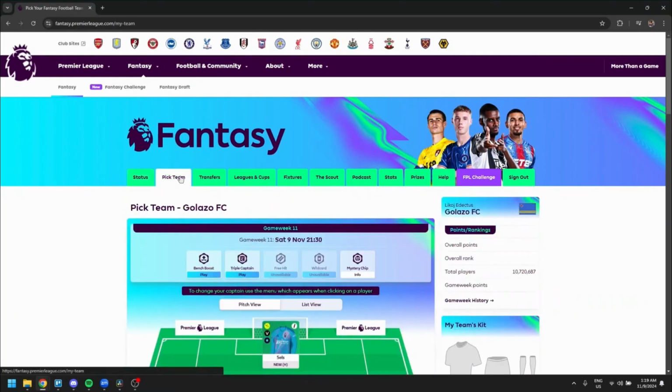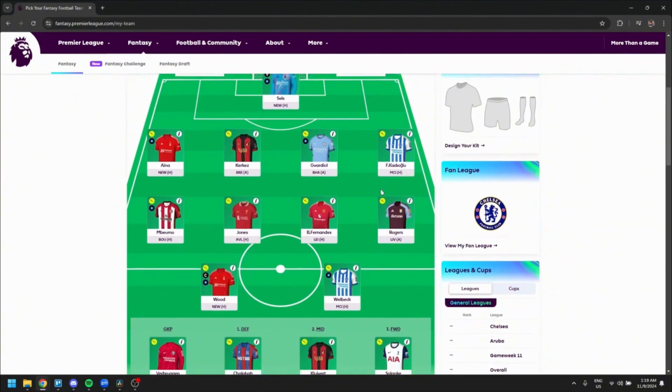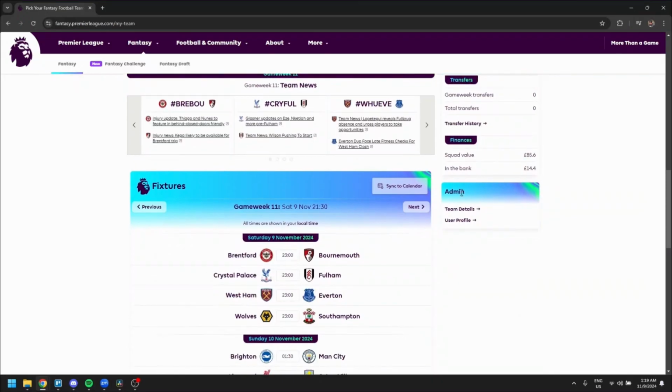This is where your current lineup and team name are displayed. Scroll down to the very bottom of this page. On the lower right corner, you'll see the Admin section. Inside this section, click on Team Details.